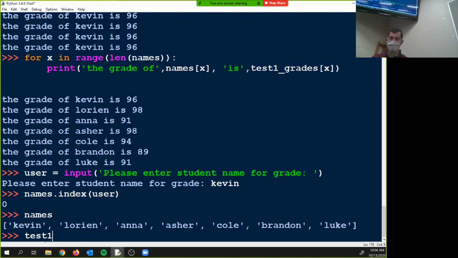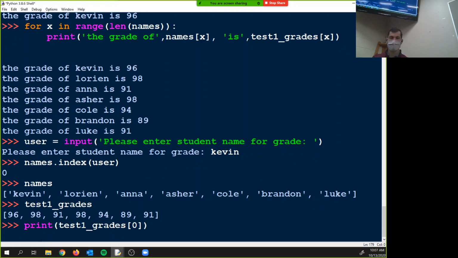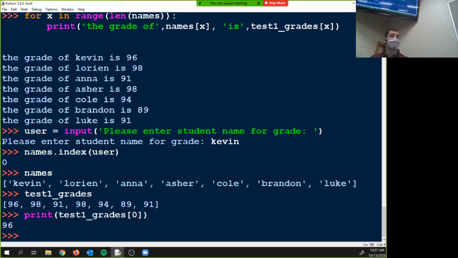And so then you print. So his grade corresponds. The index is the same. So Kevin's grade index is the same as Kevin's up here. So print test 1 grade bracket 0. Yes. Now, I can put that all in one line, or at least most of it. Actually, I think I could do all that in one line. But instead of putting 0, I don't want to hard code stuff if I don't have to.